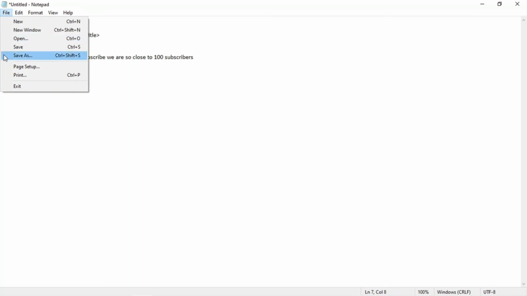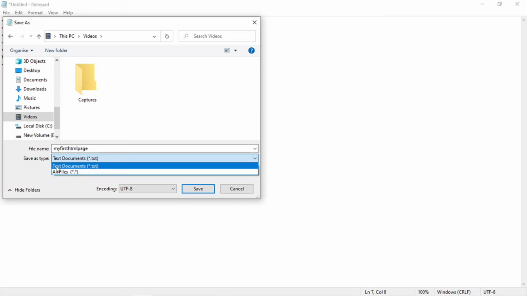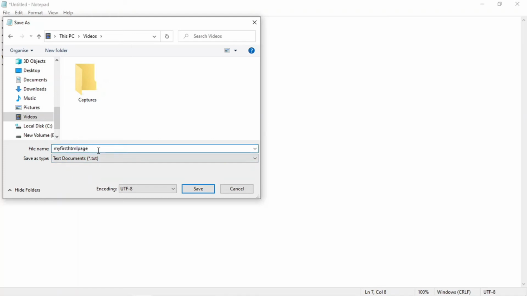So now file and click on save as, and I'm gonna save it on a nice location. I'm gonna save that as my first HTML page. Okay, so don't save it right now. You can give any name. Click on this save as type, and you can select. You can see all the types. If you can't see all the types, just select .html. Okay, and now click on the save button.